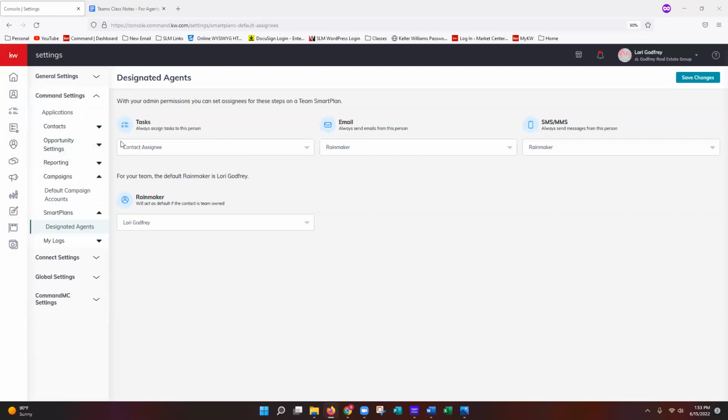So by having the contact assignee as the person associated with the task, whoever's assigned to that contact, when that contact is added to the smart plan, they are going to get all of the tasks for that smart plan. Contact them, send them a happy birthday, touch base with them after an open house, whatever it may be, they will get the alert. Email and SMS MMS are huge.